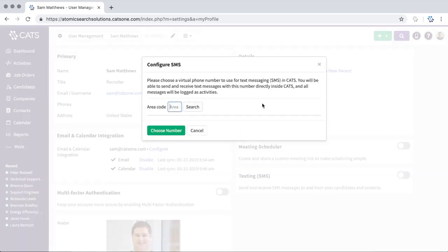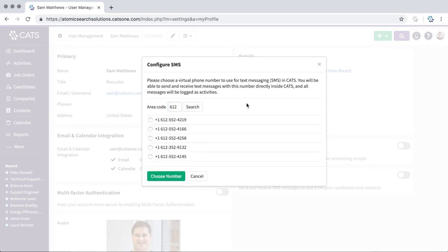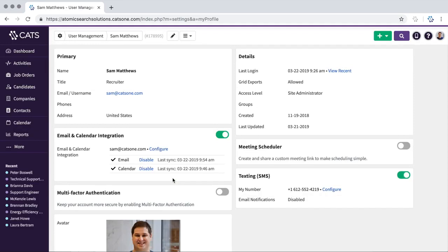CATS will ask for a desired area code, but keep in mind, some area codes are in high demand, so be willing to choose an area code that is close to your desired one if you can't get your first choice. CATS will then provide you with a list of available phone numbers. Choose a number, and then click Choose Number to assign it to your account. This will be the number candidates see.